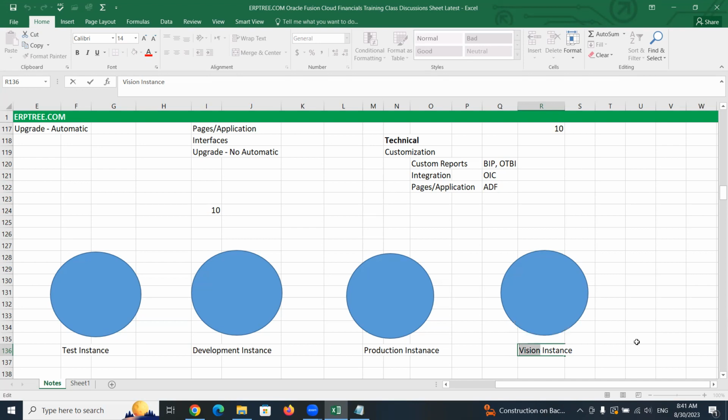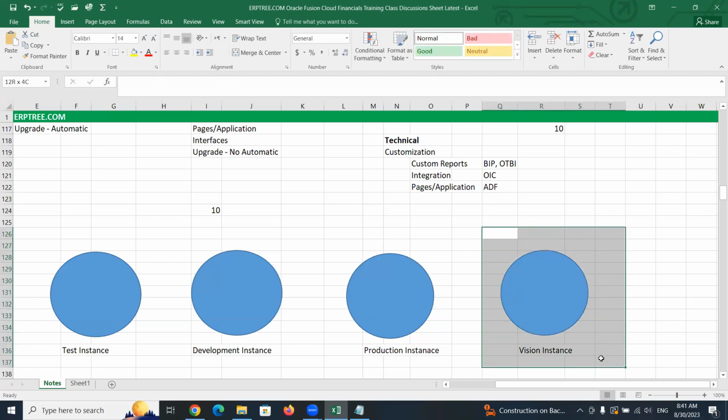So the simple point we have to understand is that the Vision instance is for training and practice purposes. This instance can be provided by Oracle to their implementation partners, companies like IBM, Wipro, Infosys. They can give this instance to their consultants to test something internally.